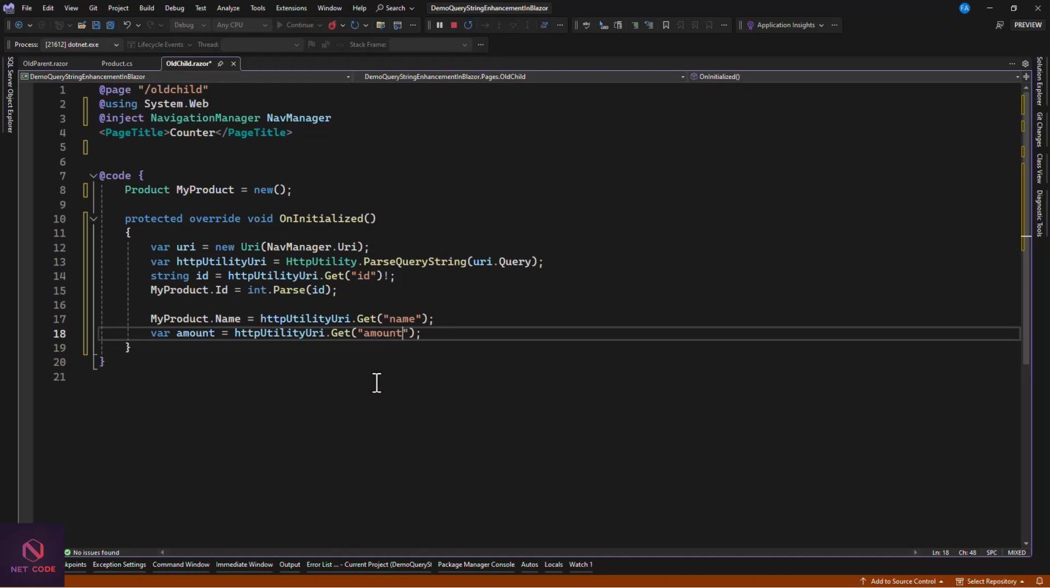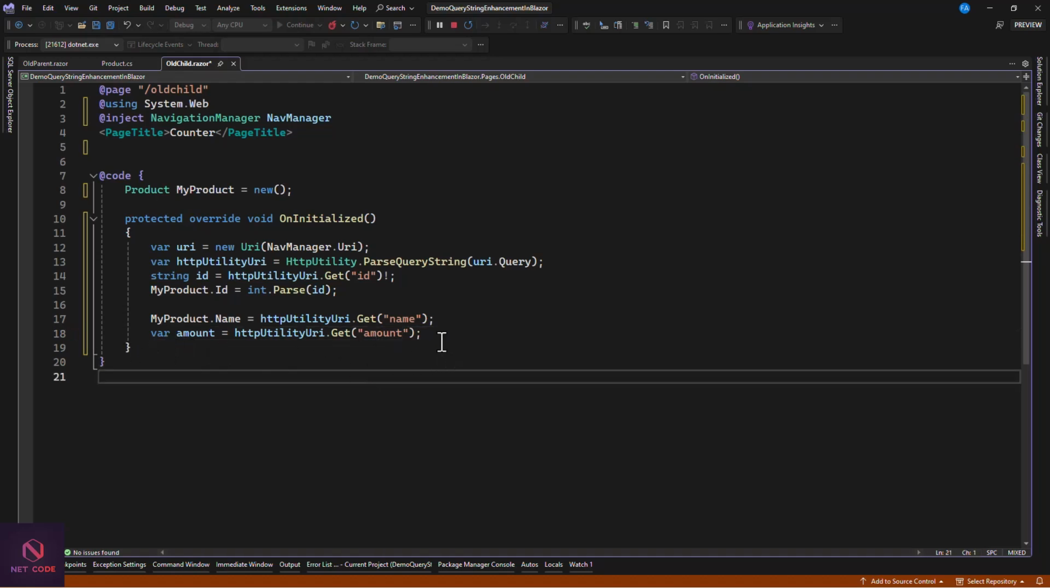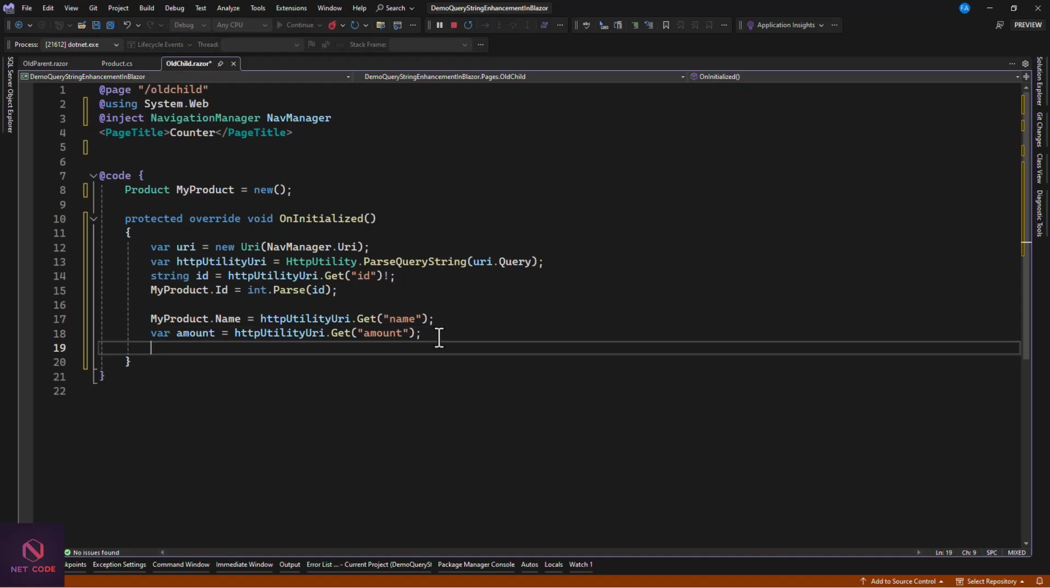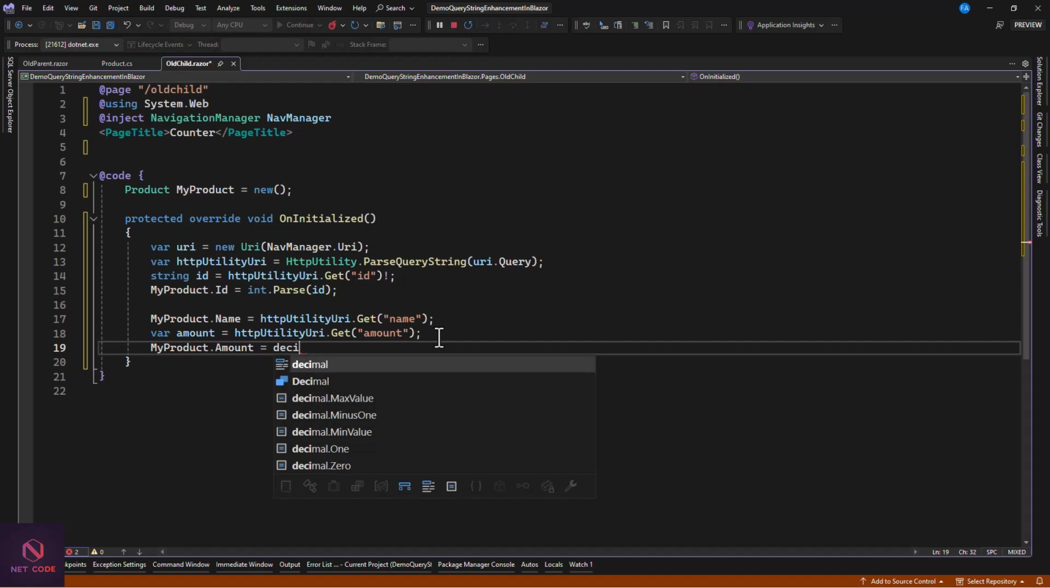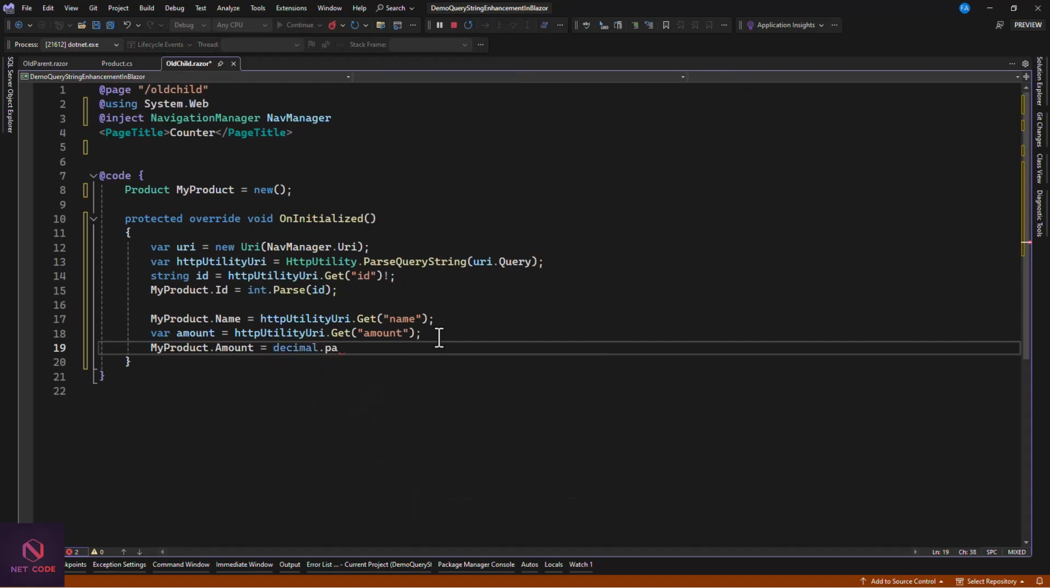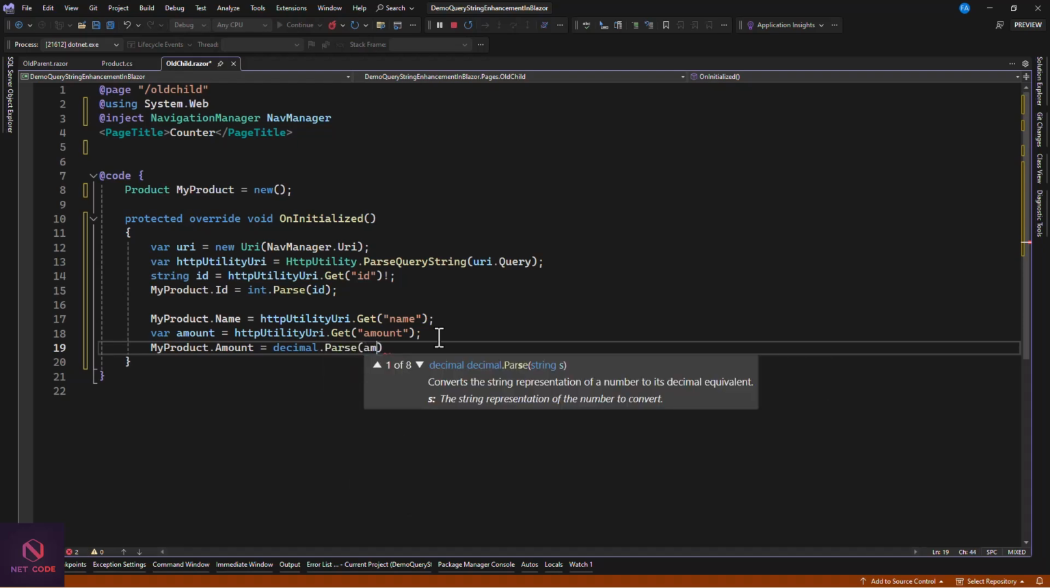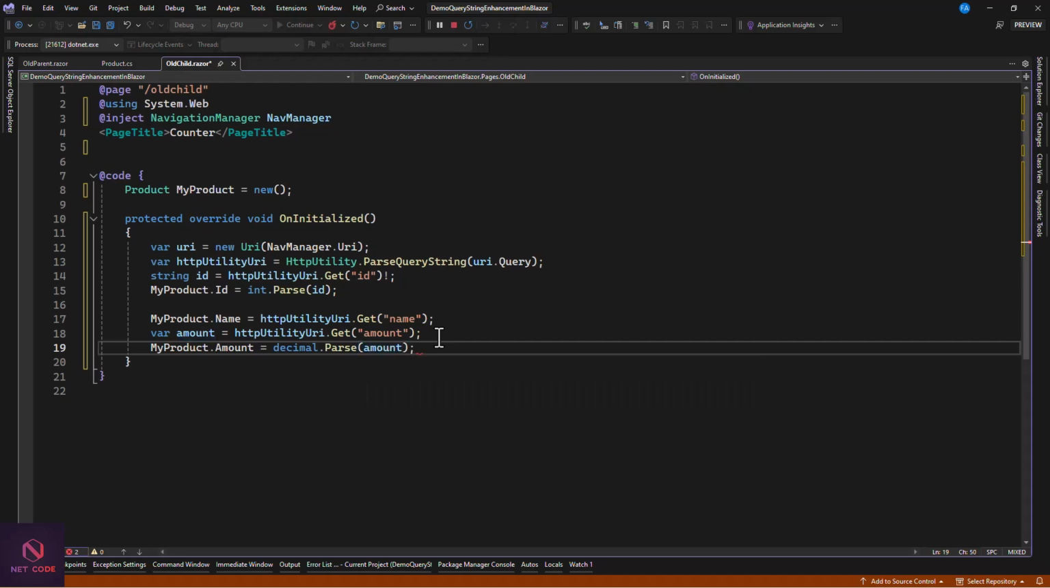Okay, so let's convert it into a decimal. So we can typecast it and see. My product.amount is equal to, so we can also use decimal.parse. Then here, I believe we have this parse dot, then parse, we have that. Then let's pass in this amount. Let's save that. So you can see we have the name, we have the ID, we have an amount in here, and that's what we have received from the query parameters.